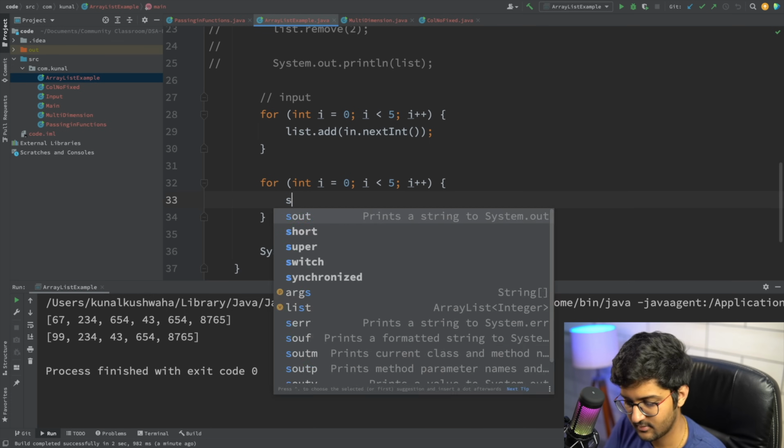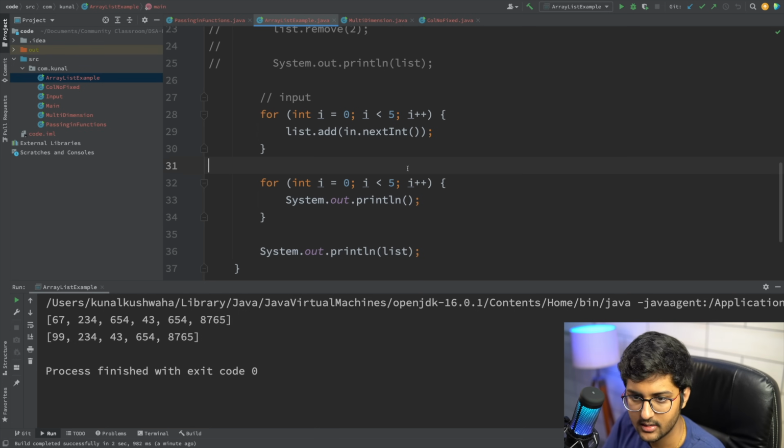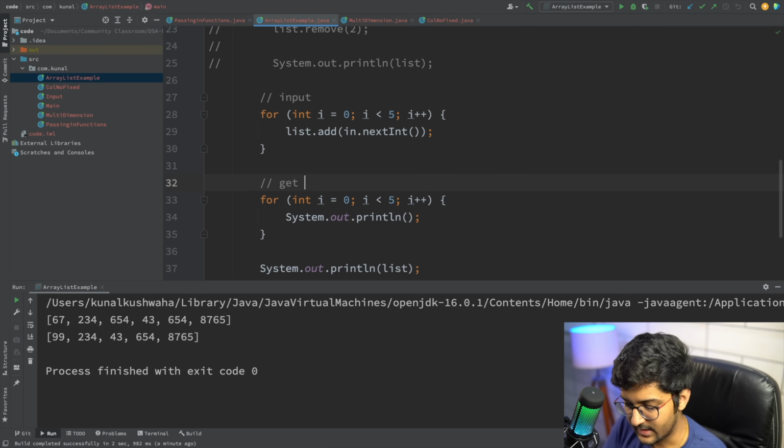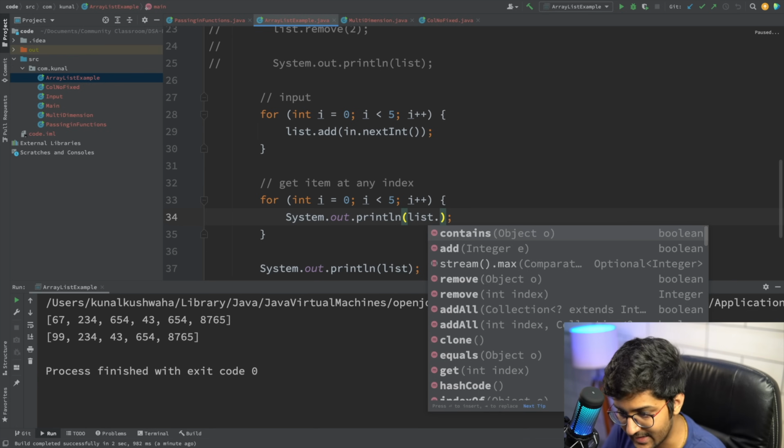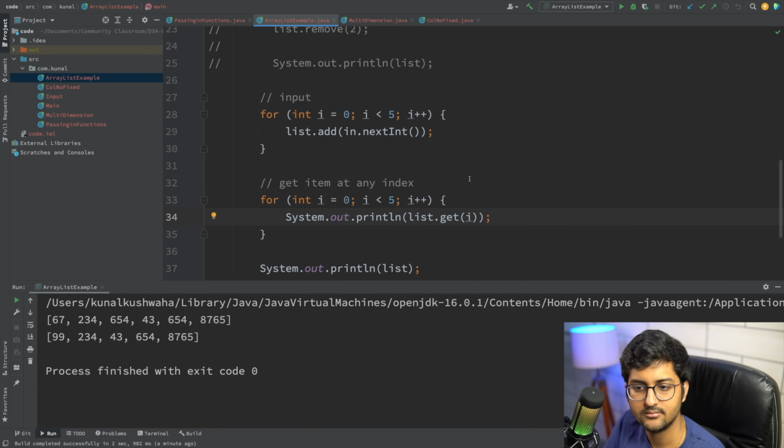I can just say sout. By the way, if you want to get an item at any index, you can't do it like we were doing previously with arrays. You have to do list dot get, and then pass an index over here, i. Let's try to run this.